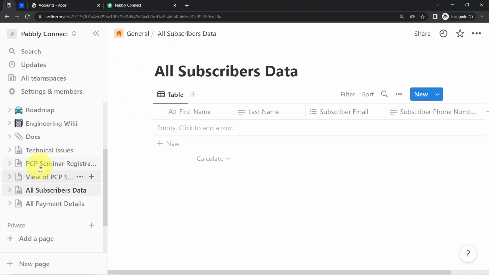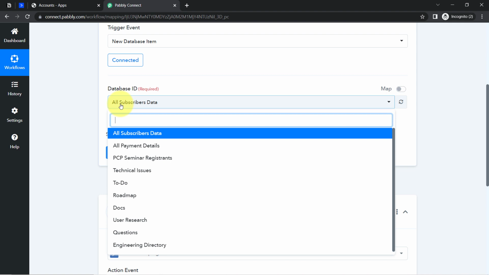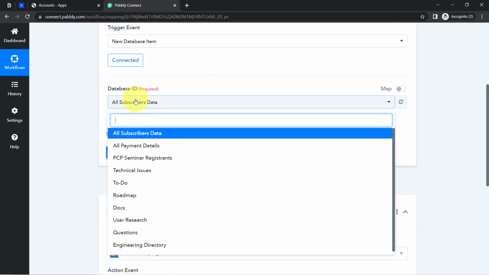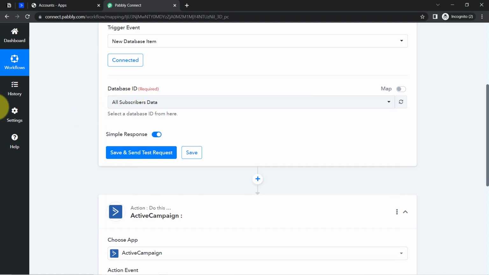Let me show you. This is the sidebar, and here you can see the technical issue, the PCP seminar, view of PCP all subscribers, subscribers data, and yes, it is the same details. I am going to select which particular page, basically this all subscribers data. Let me select the same. Well, it has got selected already.